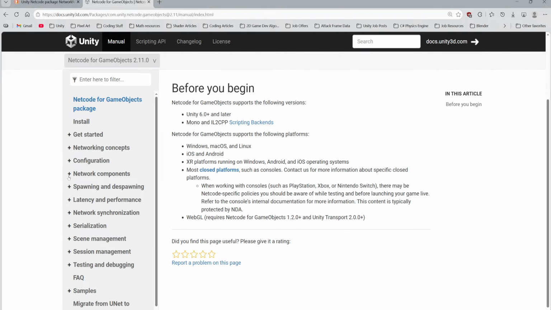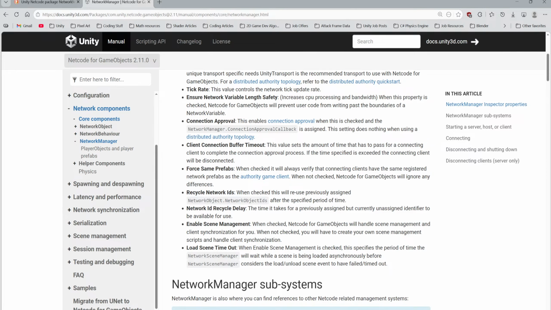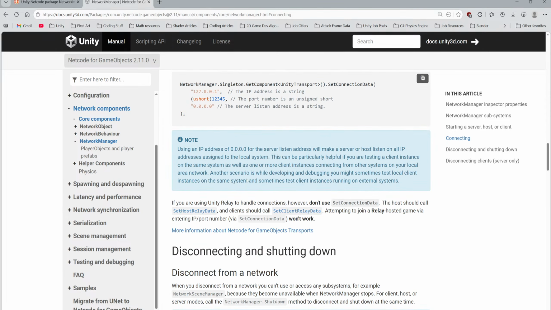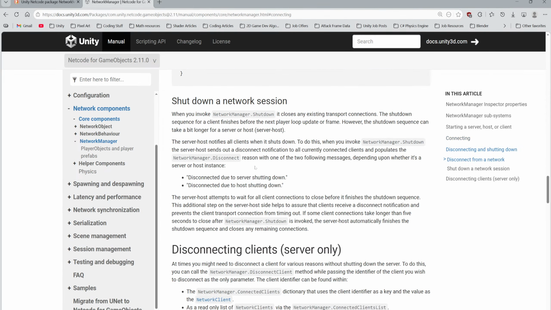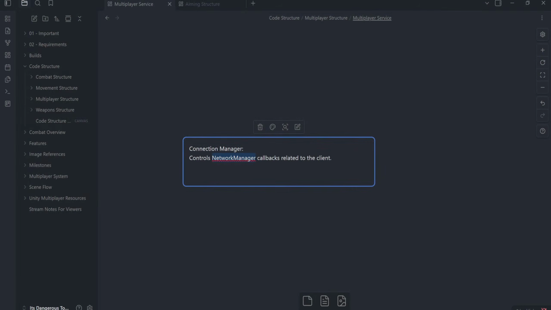If I go to a couple of things, there's the network manager here. The network manager has a set of connection related callbacks and connection data that I'm going to have to be implementing, like connected clients and stuff like that. I'm going to bring this over to the right side so I can keep it up. So the connection manager will control the network callbacks related to the client.